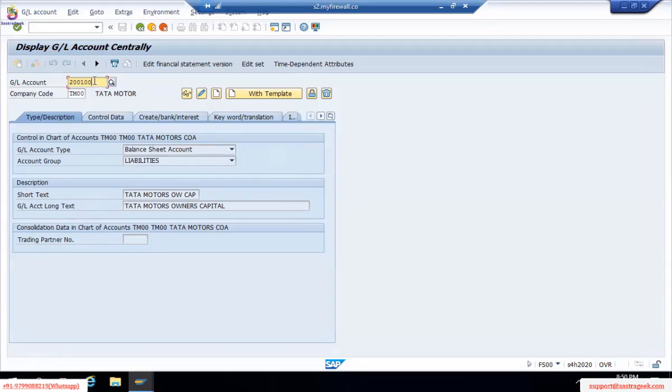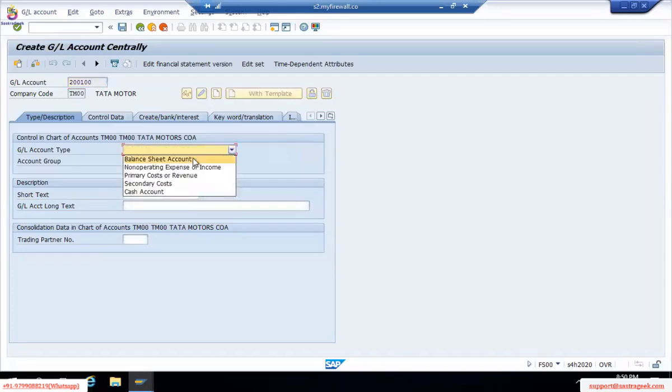But in that also, what I'm doing is keeping the 2 lakh series for fixed assets. Then I'm picking current assets, 2 lakh 100. Create here. Balance sheet account, group assets. Short text as cash account. Or I can select cash here, but still it's okay. We go for cash account as a part of balance sheet, or bank account.